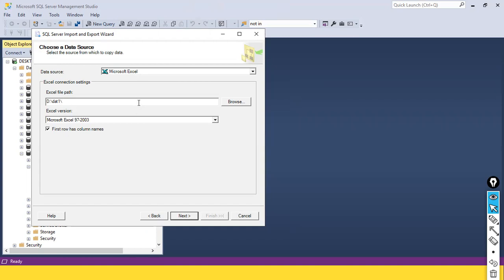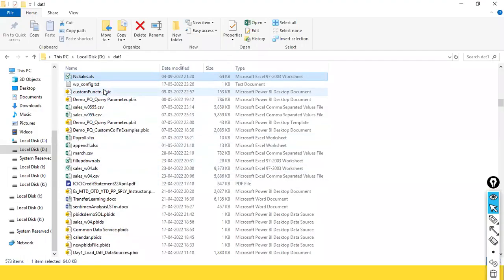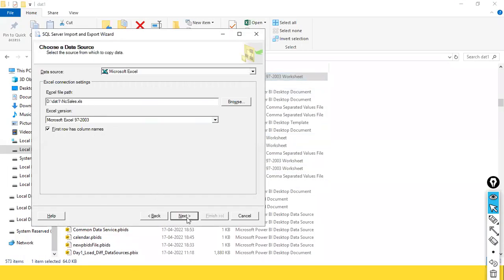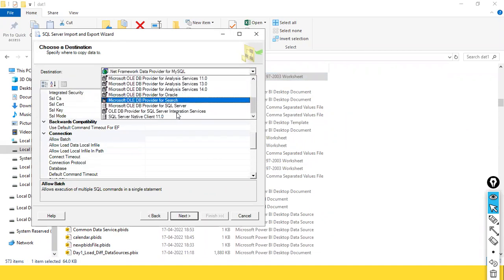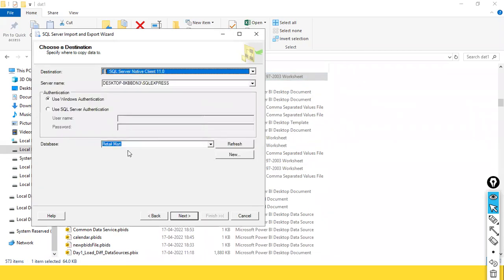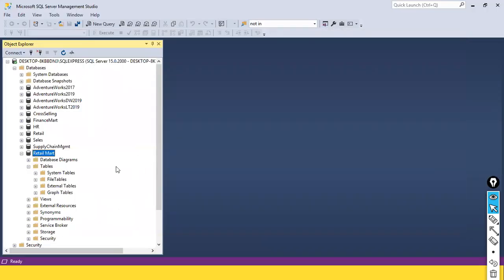So here, the NC sales.xls file. This is the path and file name. Next, and then I'm going to select the target. I selected it correctly, right? Retail mart. Okay, I'm in retail mart only.